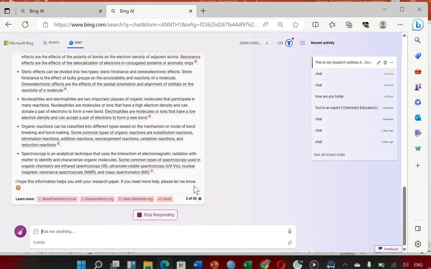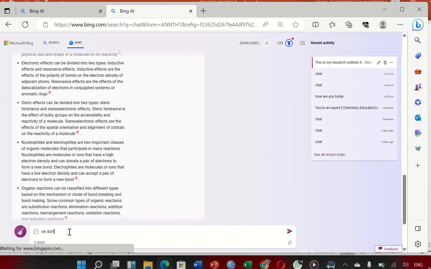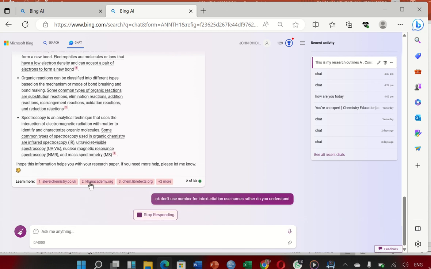It's not made up. And let's say I don't like this type, I will tell it, okay, please rewrite it. I want it to be in names. Don't use numbers for in-text citation. Use names rather. Do you understand? Now in my course I dived in deep into how you can actually do this effectively. There are other prompts, just watch and see.